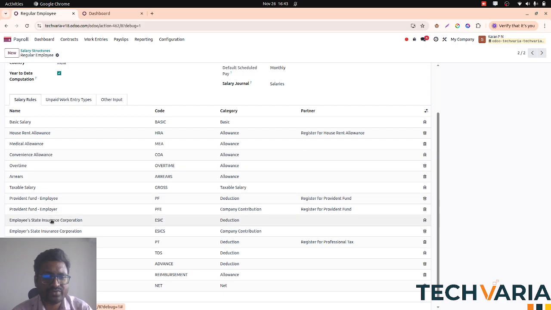And for the provident fund, also for ESIC, for professional tax and TDS deduction, and for the advances that it is also going to deduct, and for any expenses that need to be reimbursed, will be automatically added here. So this makes my structure.